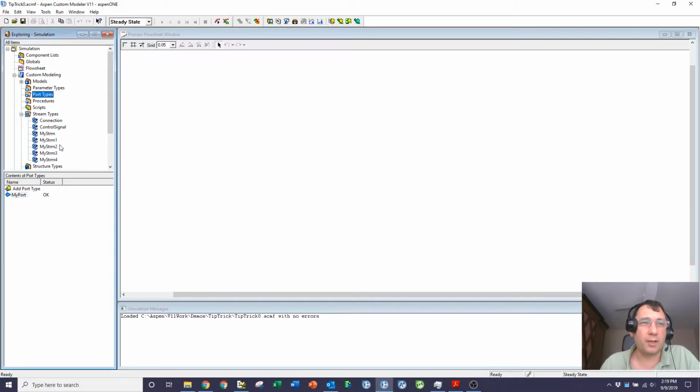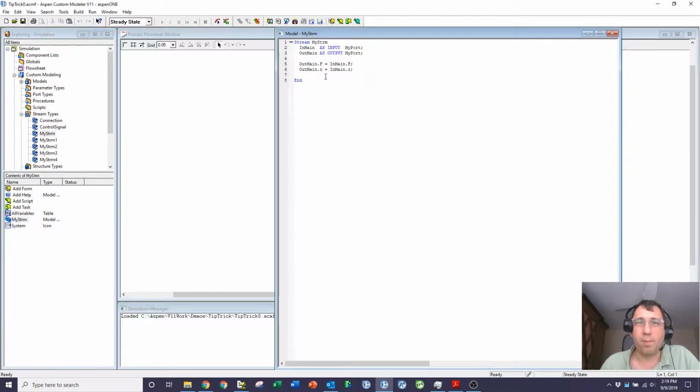Next up, I'm going to define a stream. Initially I'm going to say my inlet is going to use that port that I've just defined, and it's going to be an input. My out main port is going to be an output port, again using my port. And very simply I'm going to say the flow out is equal to the flow in, and the mass fraction out is equal to the mass fraction in.